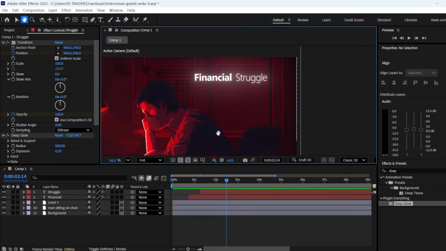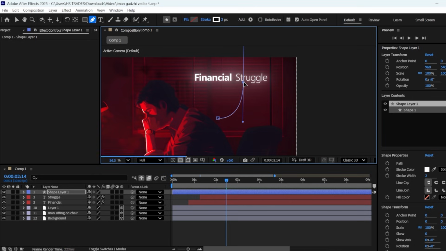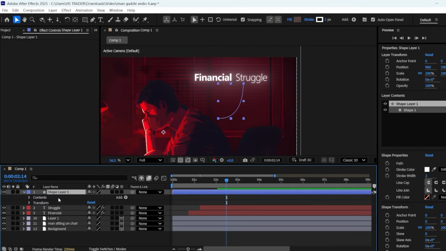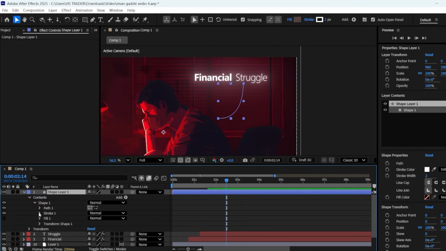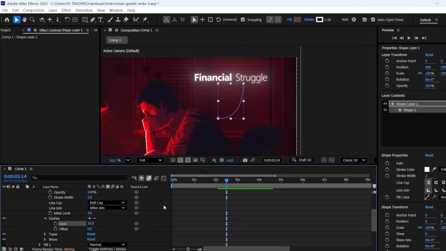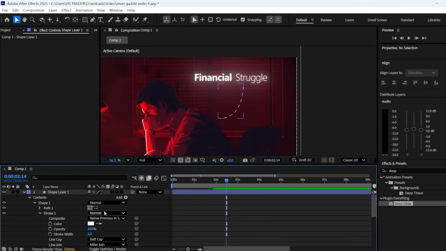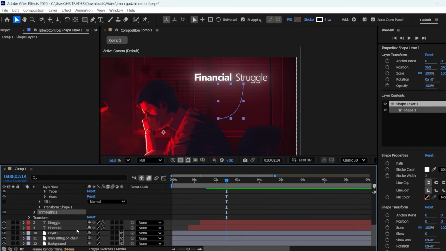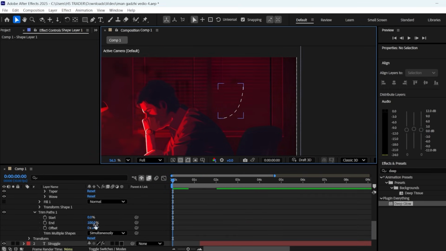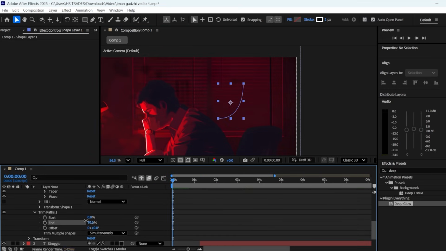Moving to our next step, taking the pen tool, draw a curved line. Going into its content, shape 1, stroke 1, add dashes to it, and increase the dash's size. Add trim paths to the layer as well. At the start of the layer, I'm going to make its end 79 and change its offset to 74.